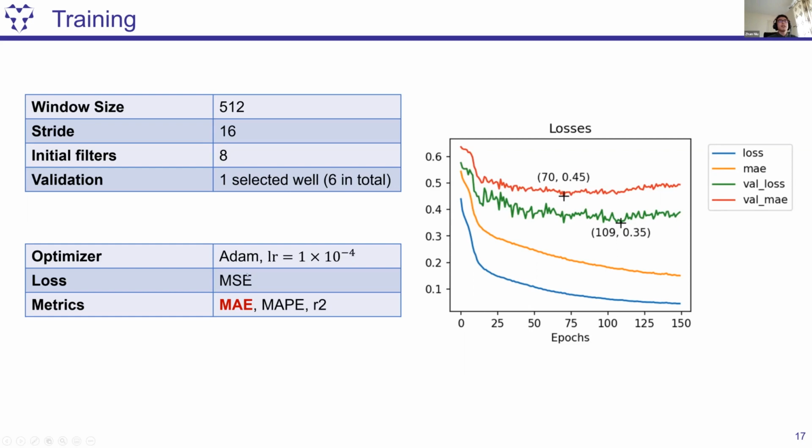And for the optimizer, we use Adam, with a pretty ordinary learning rate of 1 × 10⁻⁴. And for the loss, we use mean square error, although our metric is absolute error, because we think the mean square error can provide a gradient that scales with the error. With mean absolute error, you only have a direction. So if you use that as your loss, you have lots of oscillations in the loss curve.